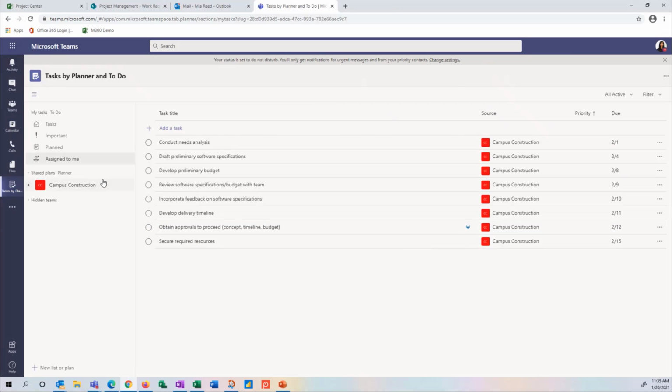This also is synced with Microsoft To Do, which is a separate application, but you can also create your own to-do items here and mark everything off. So this is one place where you can see all of your items together.